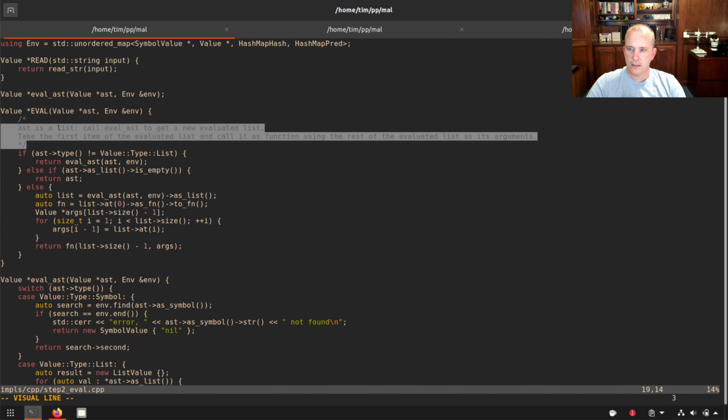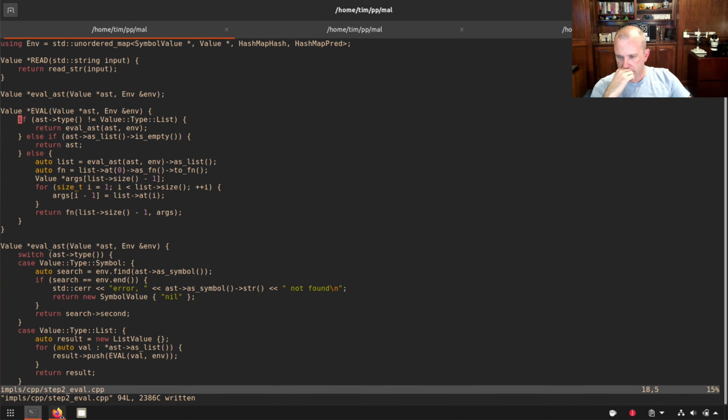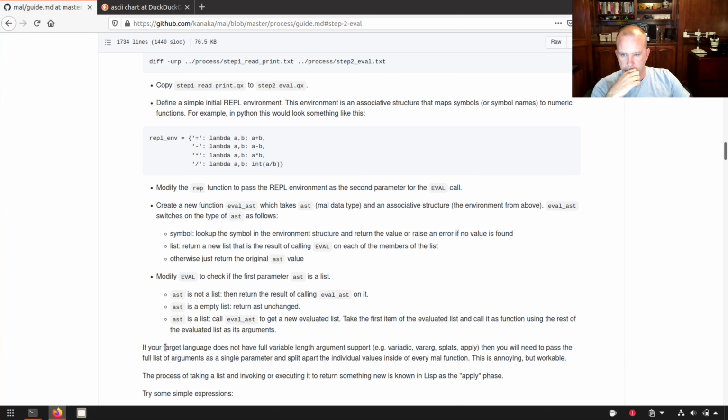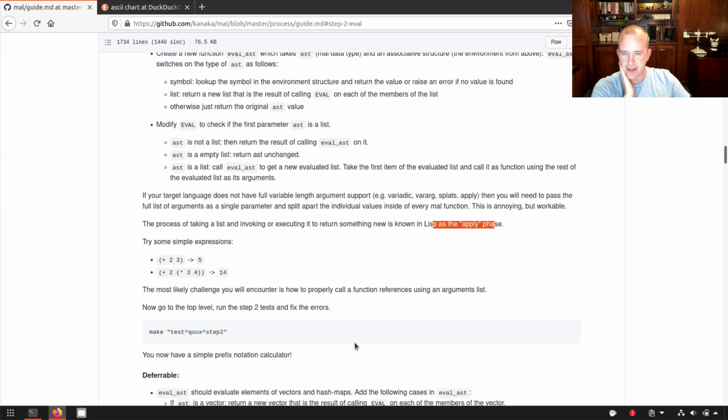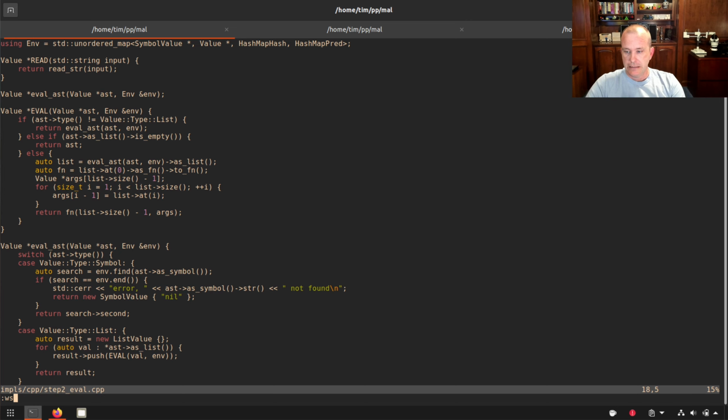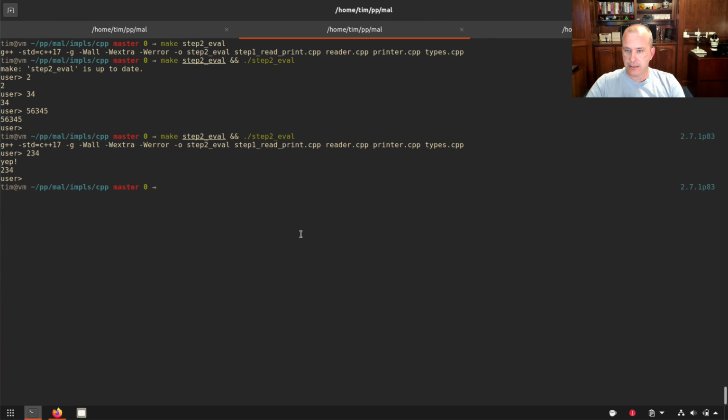Okay. Did I do it? The process of taking a list and invoking or executing it to return something new is known in Lisp as the apply phase. Try some simple expressions. Ooh, are we done? Plus 2, 3. Ooh, I'm really nervous that I did not do something right here. Plus 2, 3, cross your fingers.